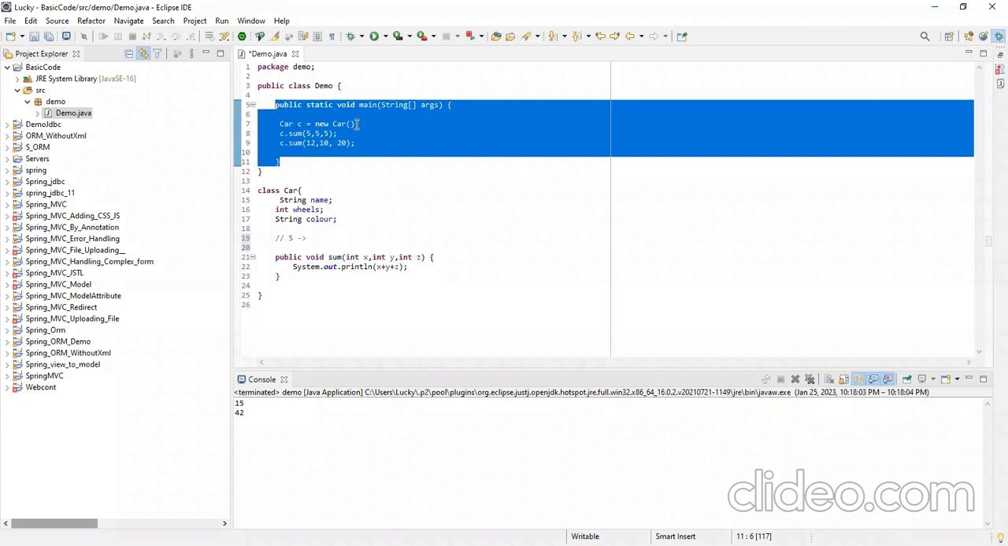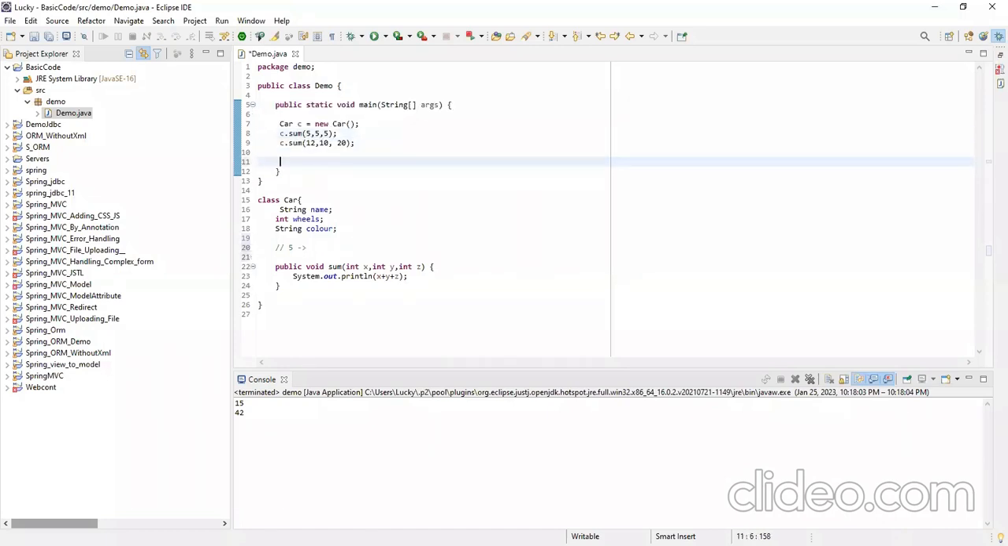So after the c dot sum, we cannot print here in the main method? I'm saying after c dot sum, we are passing the value, you can print. After that, you can print anything. Because whatever we are doing in void sum, system dot out dot println x plus y plus z, can we do it here instead? Yes, you can do.